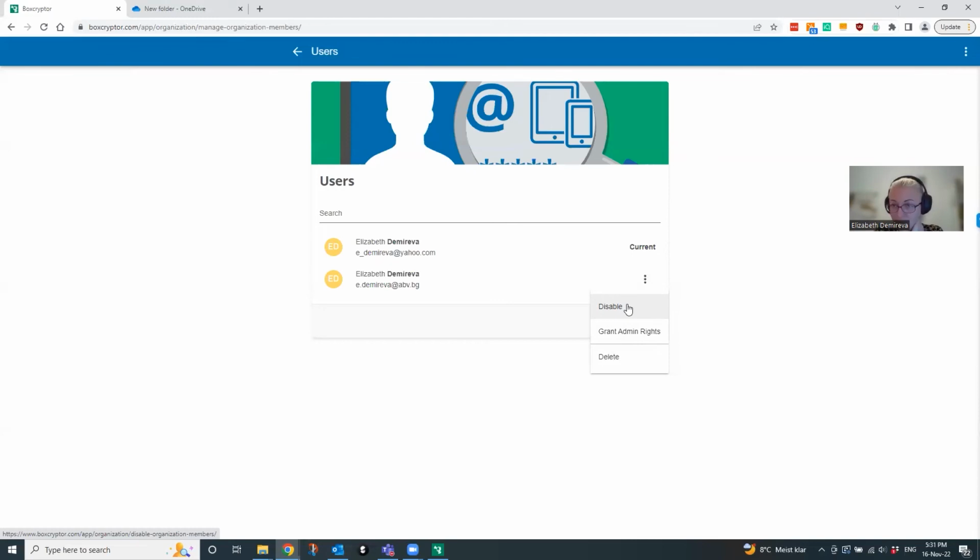By disabling a user account, you get the seat back, which you can assign to another person. So this is extremely relevant if your team members are working on different projects, and then at one point the project is over and people don't need to access those data. So you can just disable the account and give the seat to another person.